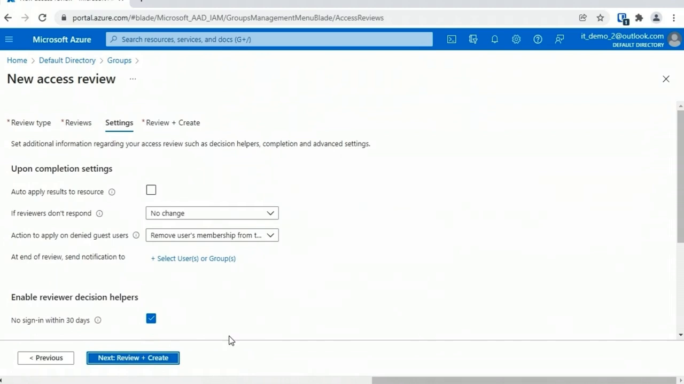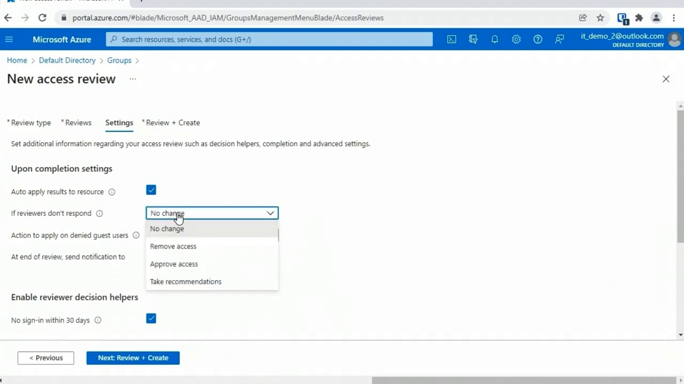Under Next Settings, this is where we can choose to auto-apply results, such as removing people from the group if they don't respond and say, yes, I should be in this group, I still need this access. So if reviewers don't respond, the default is no change, but I can choose remove access, approve access, or take the automatic Azure recommendations. Now what I had done in my previous review that we looked at was removed access. So now we can continue on and create this access review.